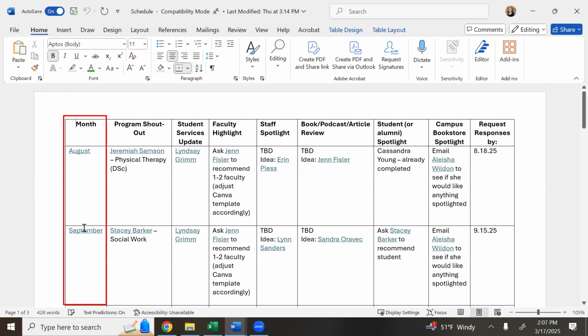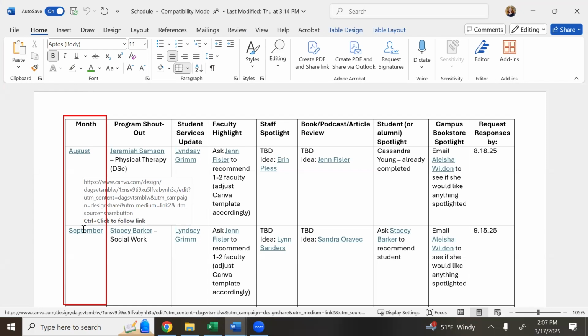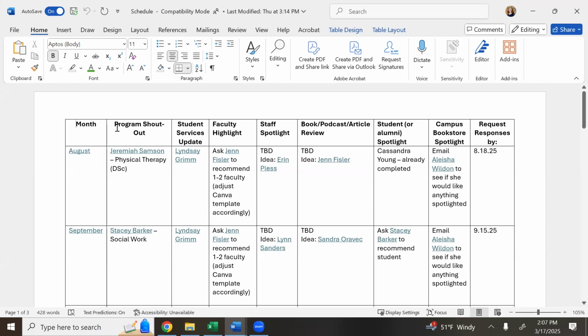Here is the month, and you can see the months are hyperlinked. When you follow those links, it will take you to the corresponding Canva document. Then here you'll find information for the program shout out and a recommendation of who should be highlighted. The student services update is done by Lindsay Grimm, and you can access her email from here. Anywhere that a name is highlighted, if you click on that, you can email them directly. There is also information about the faculty and staff spotlights, the book podcast article review, student alumni spotlight, campus bookstore spotlight, and a recommendation of when to request those responses by.